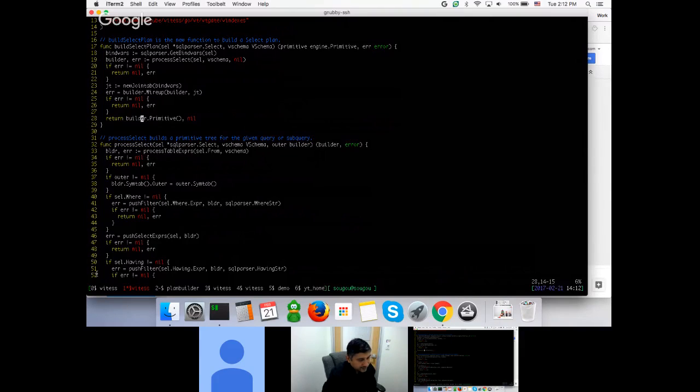Okay, so the reason why I wanted to explain that is because when I say builder, that's basically either a join or a route. And when I say dot primitive, this is the function that extracts or builds the actual engine primitive that is returned to the caller. As you can see here, I have engine.primitive, whereas the process select returns a builder. So that's the difference between these two.